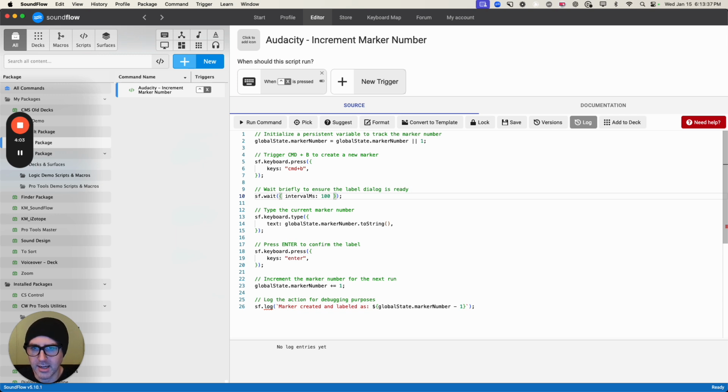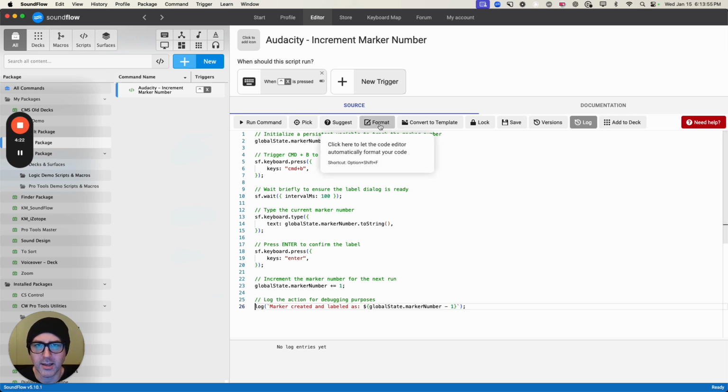So now that's done, and I can see one more error down here that says log does not exist on Automation Root API. Log does not need SF in front of it. It just needs to be like that. Then we use Option Shift F, and that'll format things. You can click Format up here as well, and that'll work to make sure it looks all right.